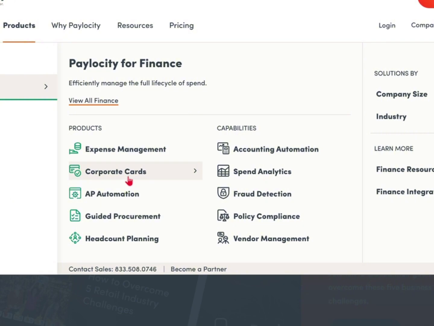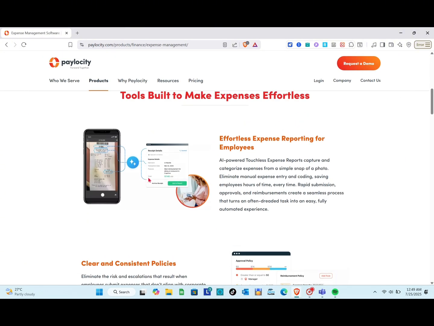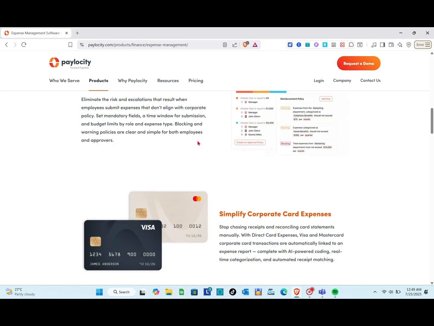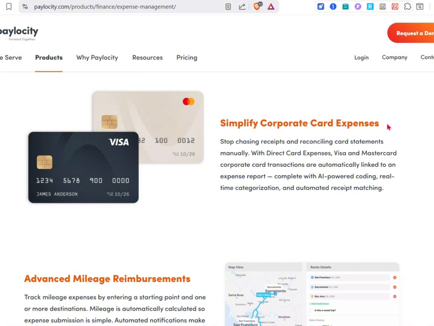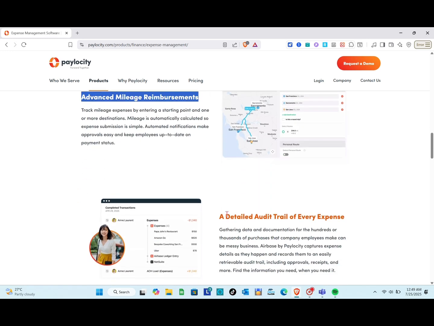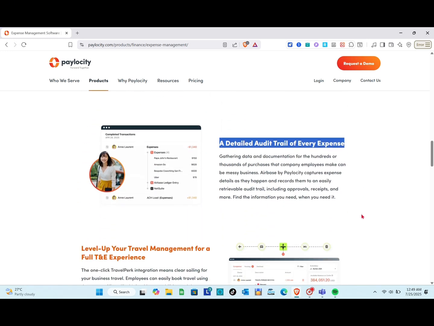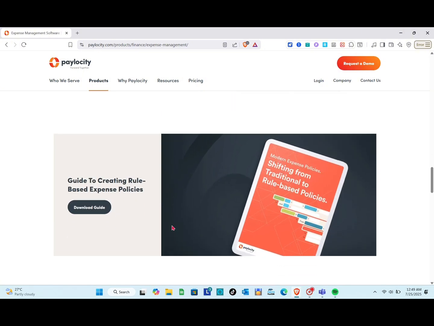So we have expense management, corporate cards, AP automation, guided procurement, headcount planning, accounting automation, spend analytics, fraud detection, policy compliance, and vendor management. Now let's start with the expense management. We have effortless expense reporting for employees. We have clear and consistent policies. Simplify corporate card expenses. We have Visa and MasterCard right here. Advanced mileage reimbursement. A detailed audit trail of every expense. And then level up your travel management for a full T&E experience.